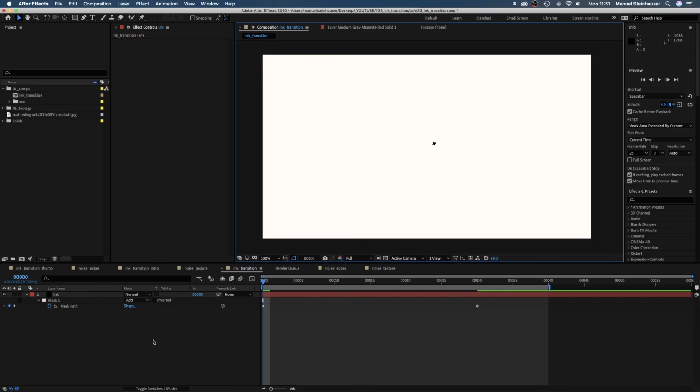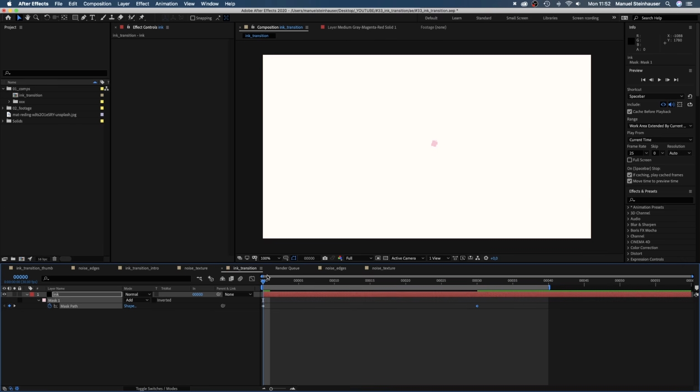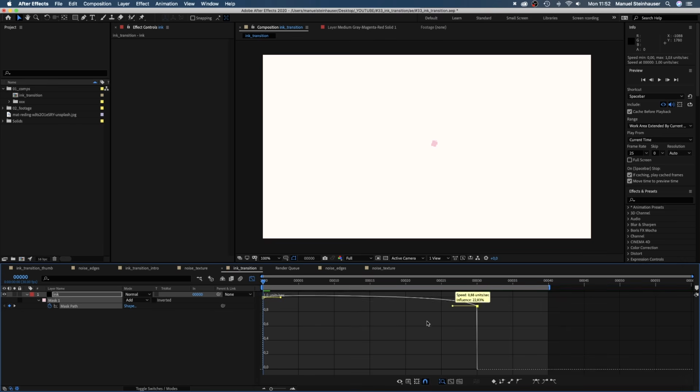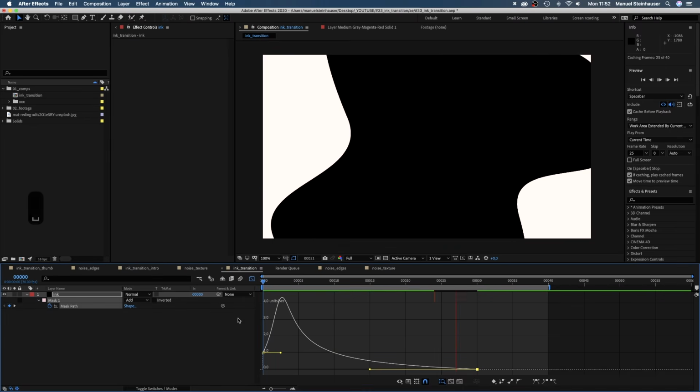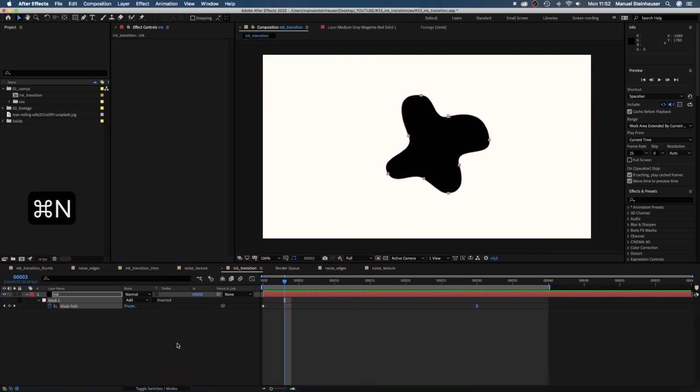With the right point selected, let's open the graph editor and edit the speed curve. We'll drag the right point down to the bottom line and at the same time drag the handle to the left. The mask expands very fast at the beginning, just after the ink hits the ground. Then it slows down. Hard to imagine this will look good. Let's work on the look.